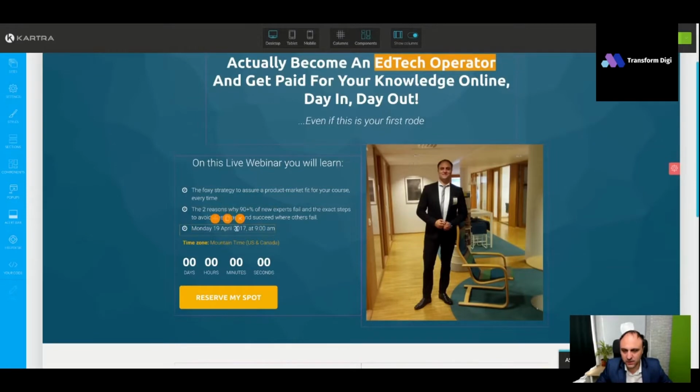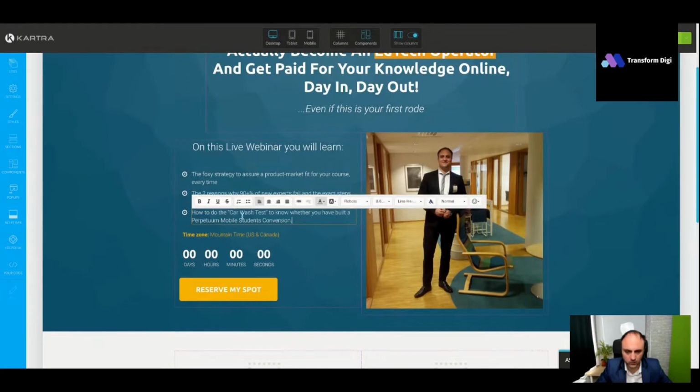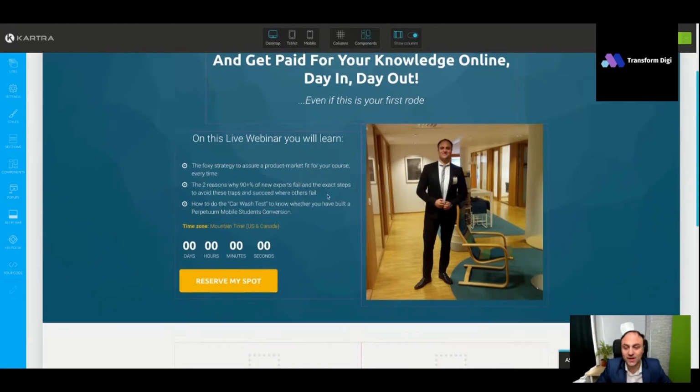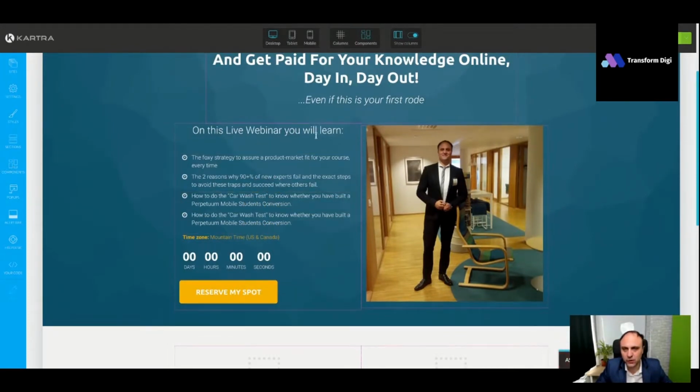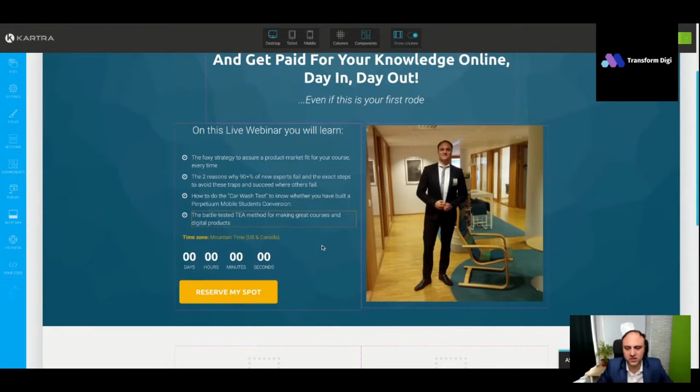Then is the car wash test. I will use it here. When you have the copy, it's easier. But if we had to build a copy here, it would have been more difficult. How to do the car wash test to know whether you have built a perpetuum mobile students conversion. I will duplicate this. That's why I like Kartra. You can duplicate things a lot, and you can use the same templates. Okay, and the battle test TAT or T method for making great courses and digital products.